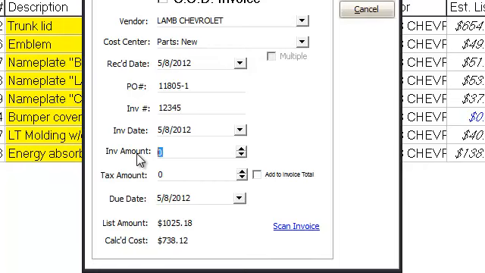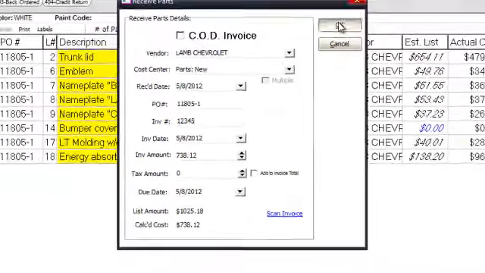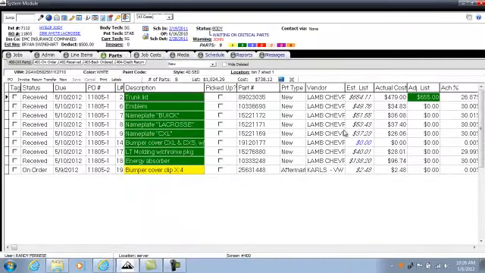At that time, I'm going to put the amount in, and that amount's $738.12. Now I can scan the invoice in at this time so that it will drop into the system, so we will have the information in scanned documents. In this case, I'm going to hit OK after the scanning, and I'm going to receive the parts. As you can see, the parts come up in green, and it'll show all of the received parts, the date, and the vendor information.